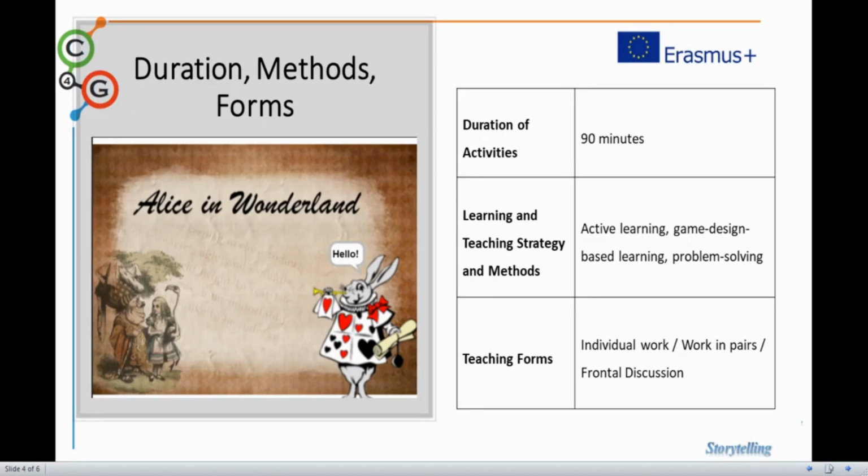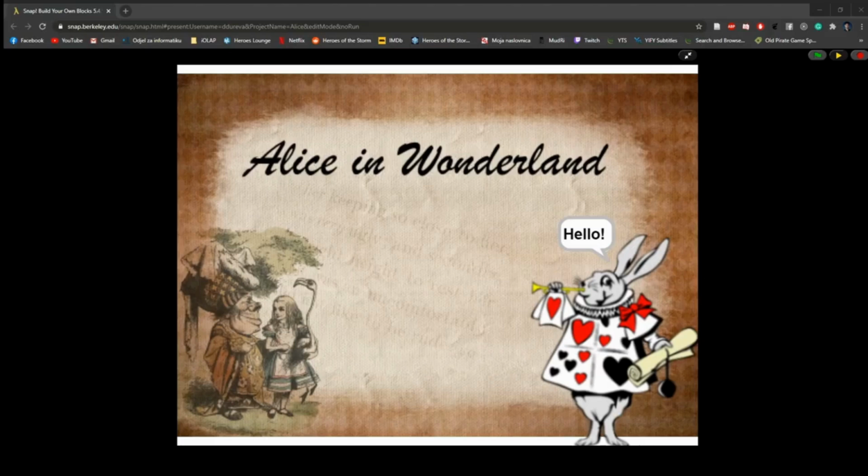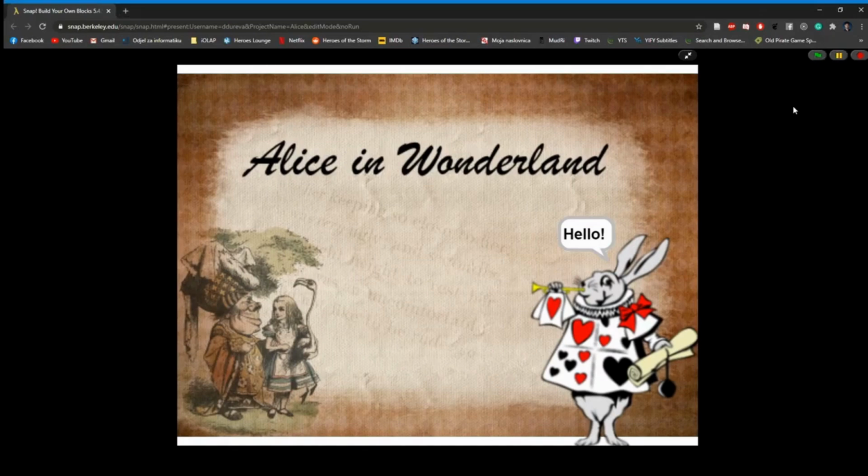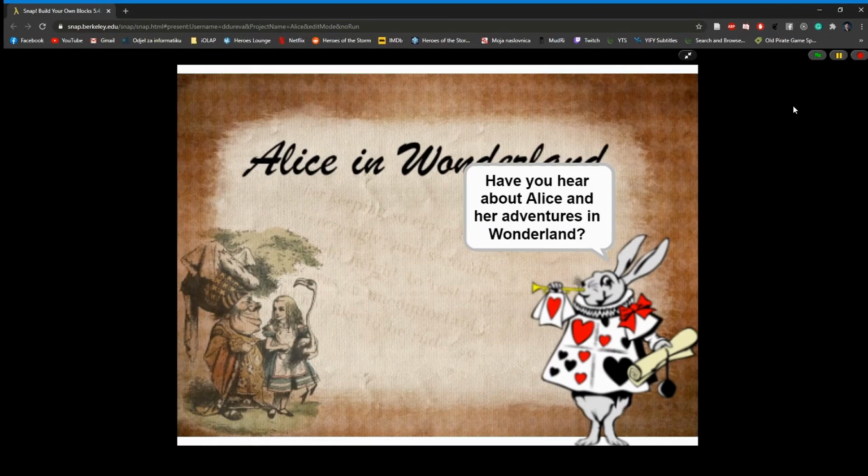Now we will see the composition of the entire code. Here we can see what our project will look like when we finish it. The conversation between the three characters will be synchronized.